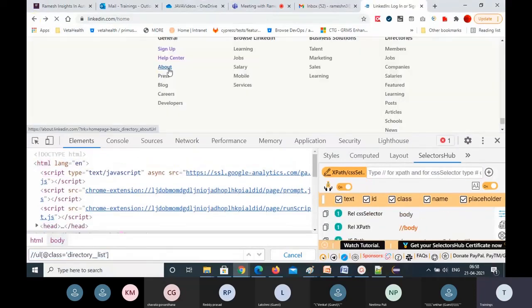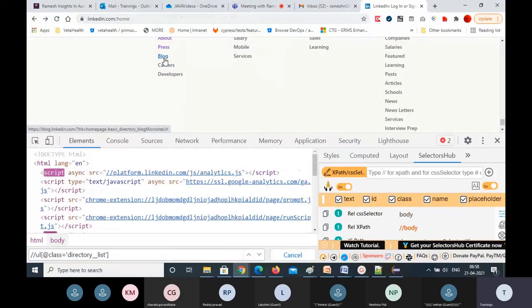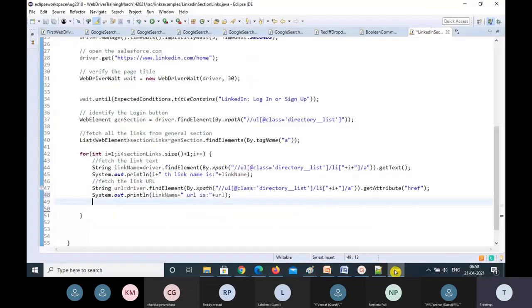Validating. Next. Validating. Next. So go to each and every link and validate. I can validate all the web elements like this, one by one. This is what we are doing here. So I need to click on each link.